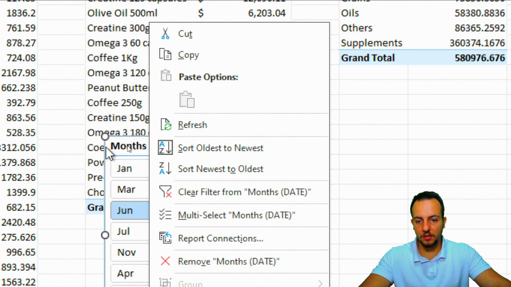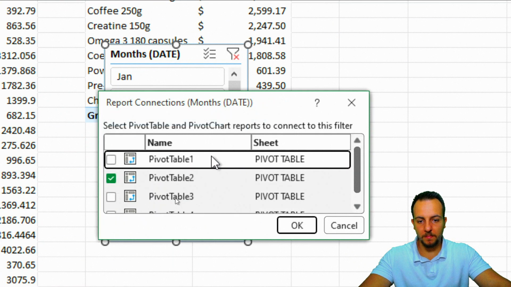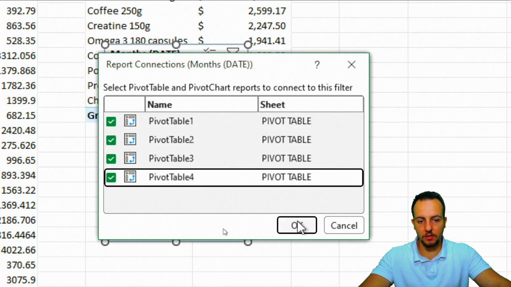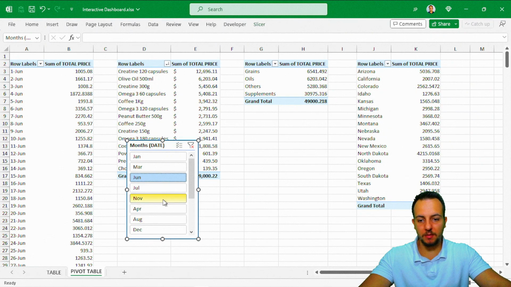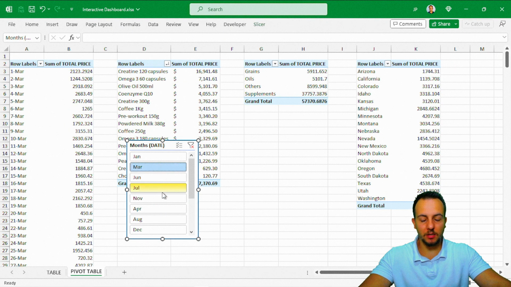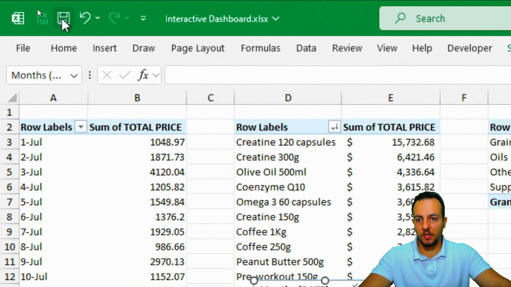So I can right click in the slicer and I can choose report connections. As you can see here, we have 4 different options and we need to check this checkbox right here for all the different pivot tables that we have. Okay, now look what's going to happen when I change an option here. All the pivot tables are going to be automatically updated whenever I choose another option. Don't forget to click on the floppy disk, the diskette, to save the spreadsheet.